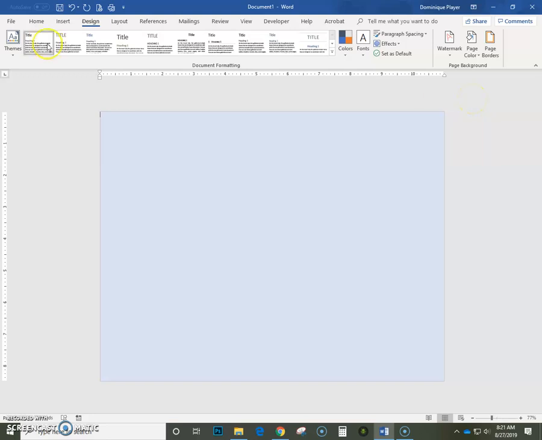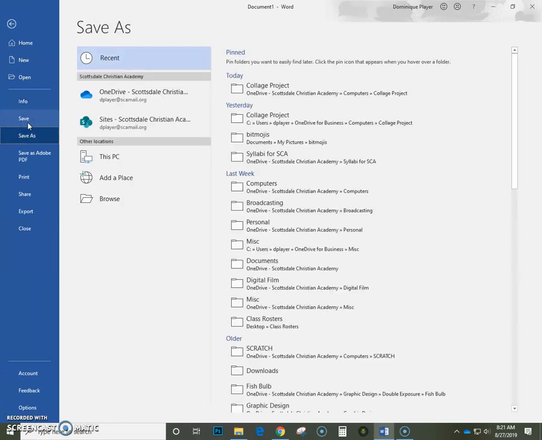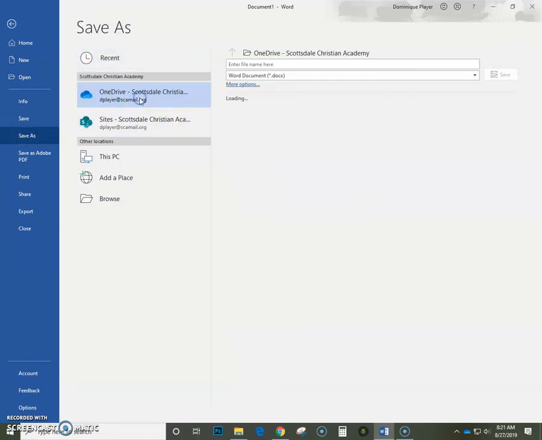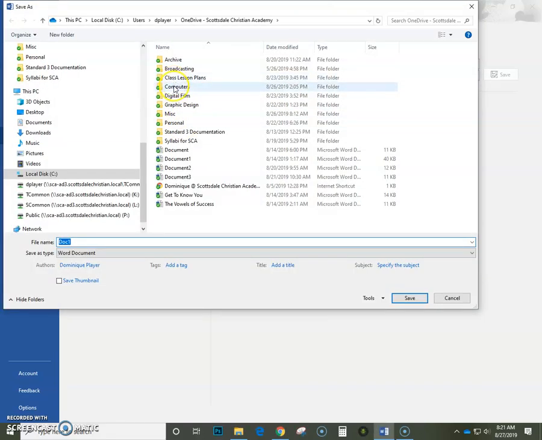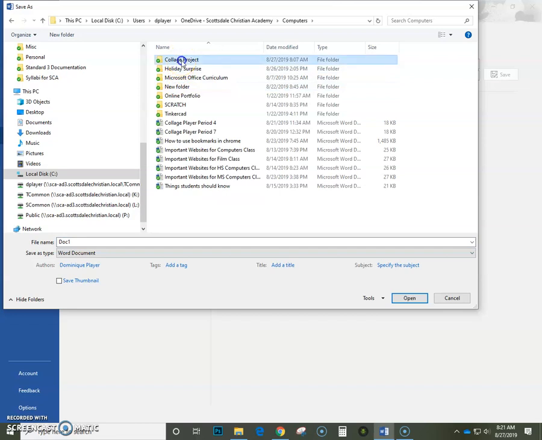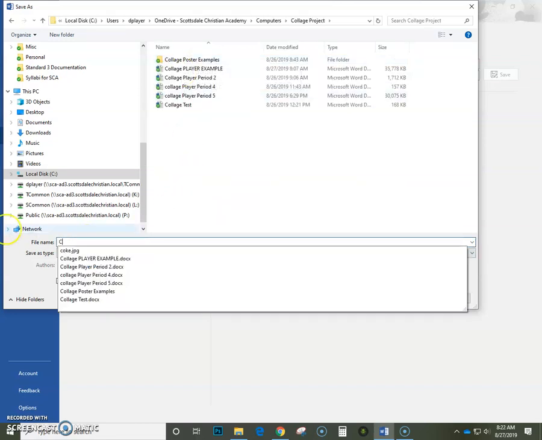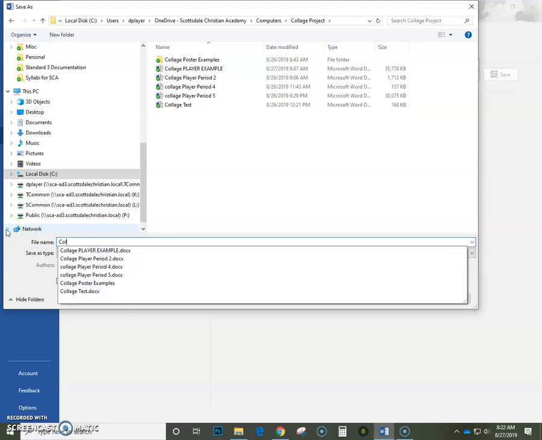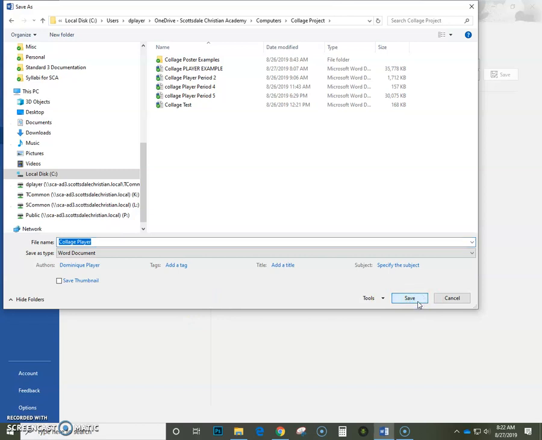Okay, make sure that you save this document in case you haven't already done that. I'm going to save this in my OneDrive Collage Project folder. Where is that? OneDrive Computers, Collage Project, and then I'm going to name it Collage and my last name. And save. All right.